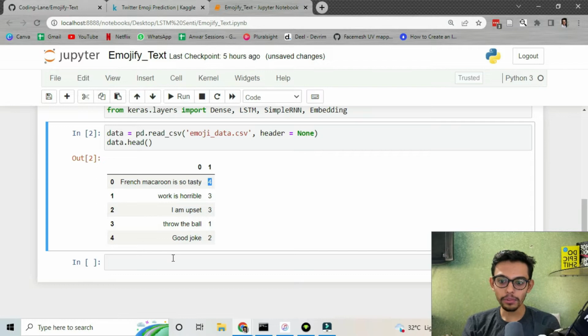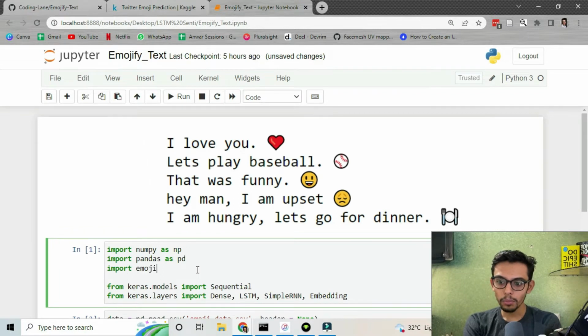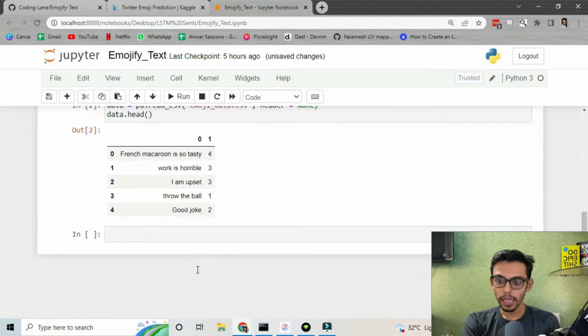And to do that, we will need to import the emoji library that is available in Python. So I will import emoji. You might not have this library on your system. You will need to install it using pip install emoji. So make sure you install emoji using pip and then only you can use it.